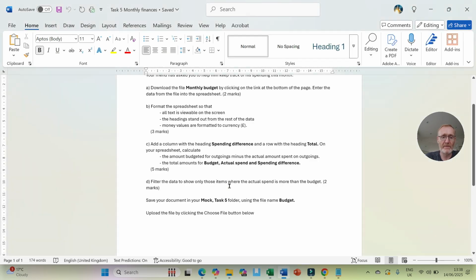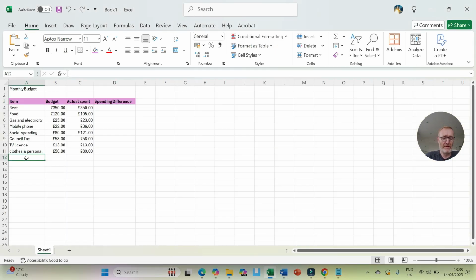So spending difference, and a row with the heading total. Okay, so that's total there. Okay, I don't like how that's close and personal. That's maybe just me, total there. And I'm going to put that in bold as well. Now what does it want us to do?